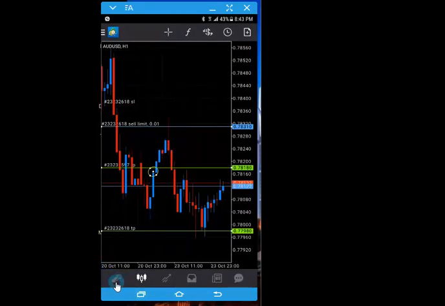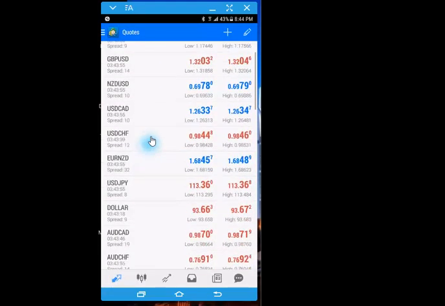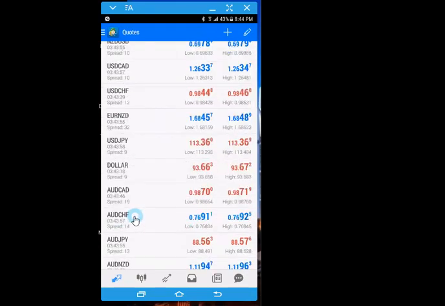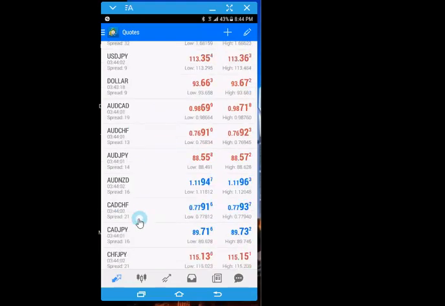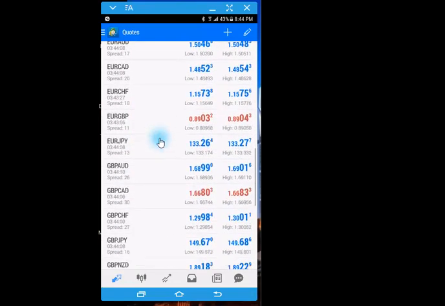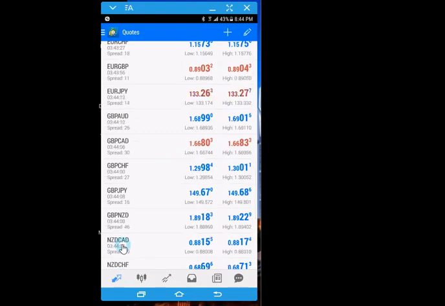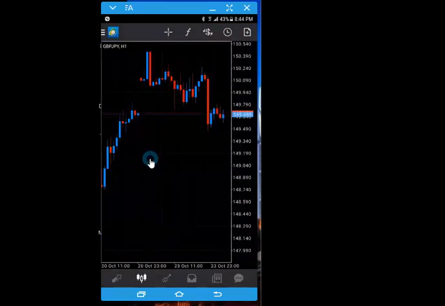So next thing, we want to come back to our MetaTrader 4 app. Go back to quotes. Look for GBP JPY. Yeah, my screen might do that. I'm using software to mirror it onto my computer right now. Let's see. GBP JPY. Here it is. Again, first thing you want to do, open chart. Wow, look at that gap.